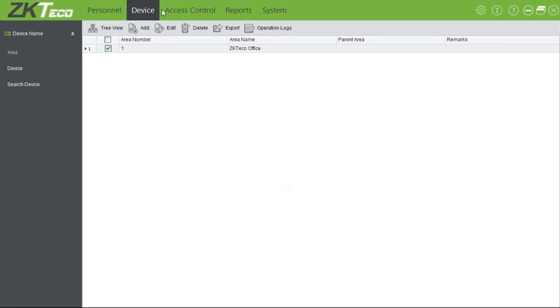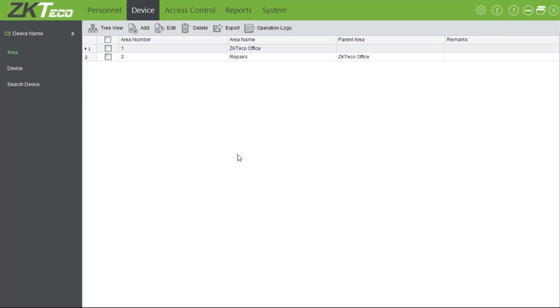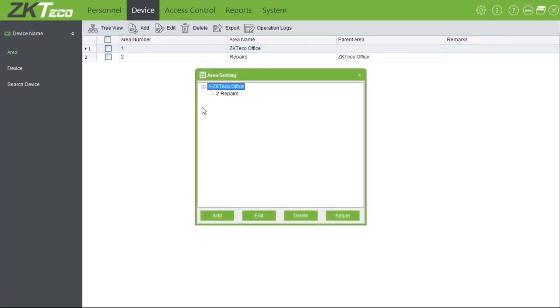Then you can also add another one. For example, the repairs department. And then you can select ZKTeco Office as the parent area, and then you can add it. So it will basically create a tree view for you that branches out.